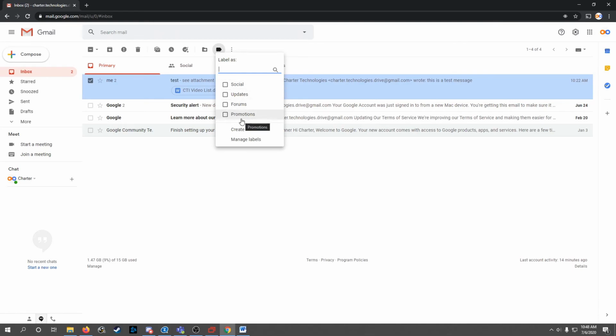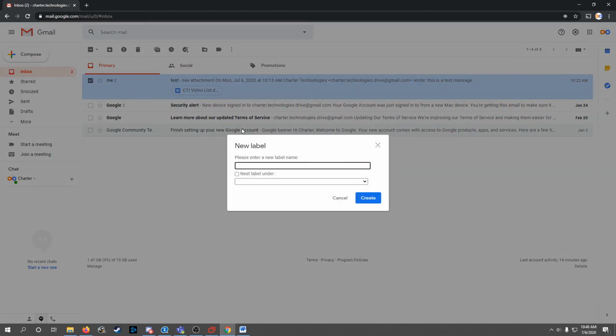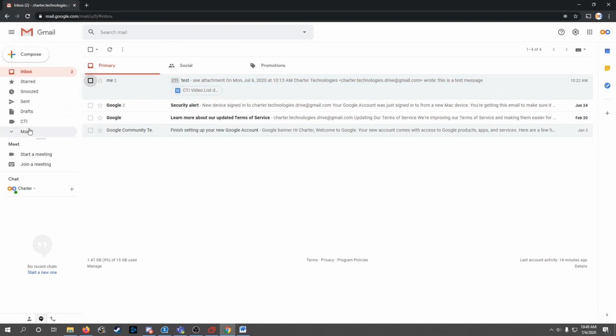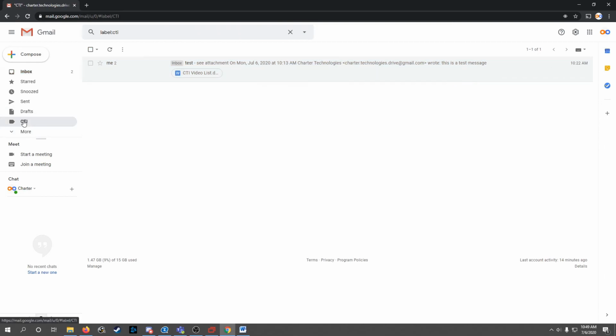But if we want to create a new label, we simply click Create New, give it a name, then click Create. Then on the left-hand side here, we see our new label right here. Then to add it, well, it's already been added here. And then simply when we click on our label, we'll see that our message has been filtered, and we will see only the messages that we want to see in our label.